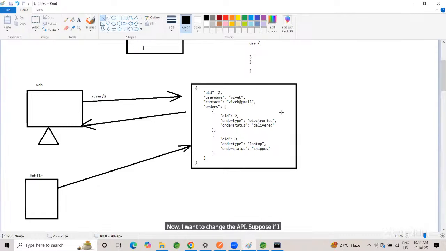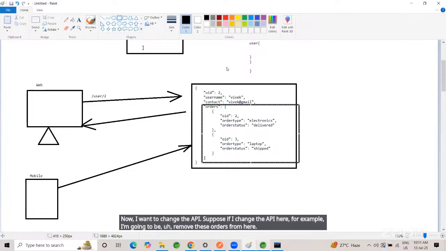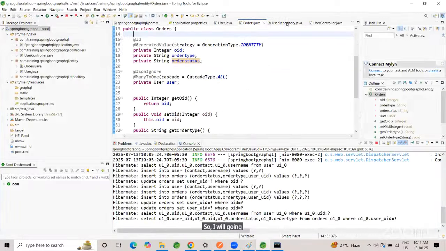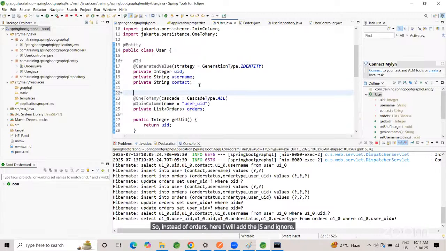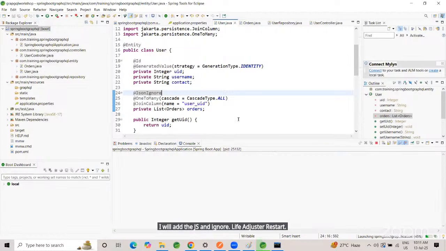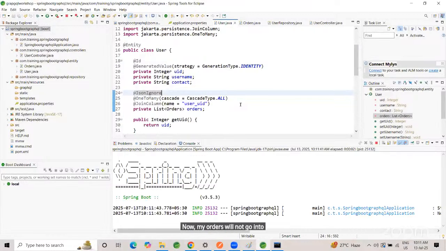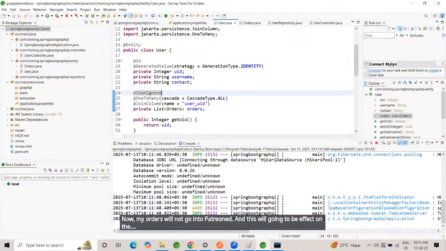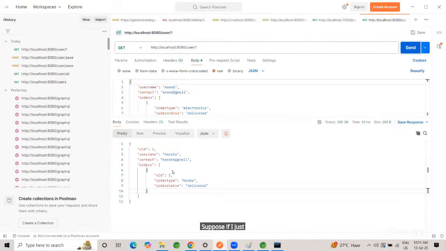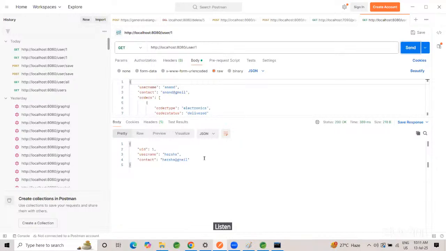Suppose I change the API here, for example, I'm going to remove these orders from here. So I will add the JSON ignore here. Instead of orders, I will add the JSON ignore. Now if I just restart, my orders will not be retrieved. If I click here, orders are not retrieved, only the user details are retrieved.